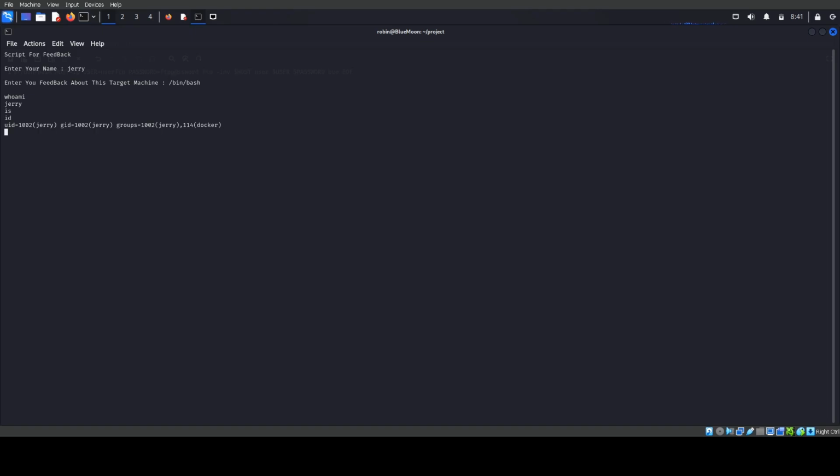Now onto the second flag. And we now have the second flag of the machine. Now for the third flag, we need root access. The first thing that I'll do is spawn a terminal using Python. Now that we have access to Jerry, let's see how we can use this to elevate our privileges to root.